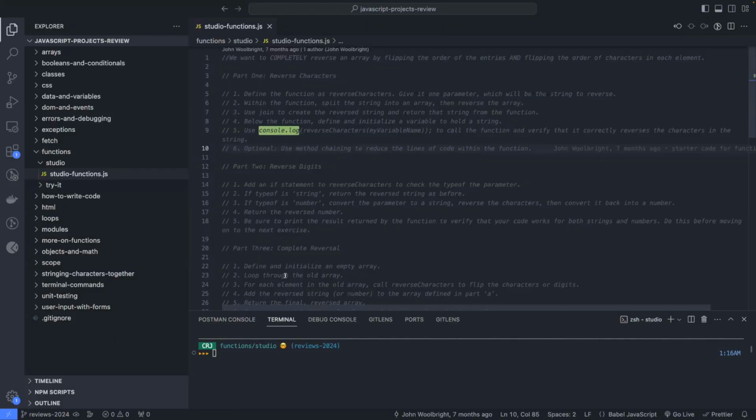And this one does not have any sort of dependency. We're not doing user input or anything like that. So it's going to be very straightforward. We're just going to put all of our code in this file, and we will just use the node command to run the file in the console.